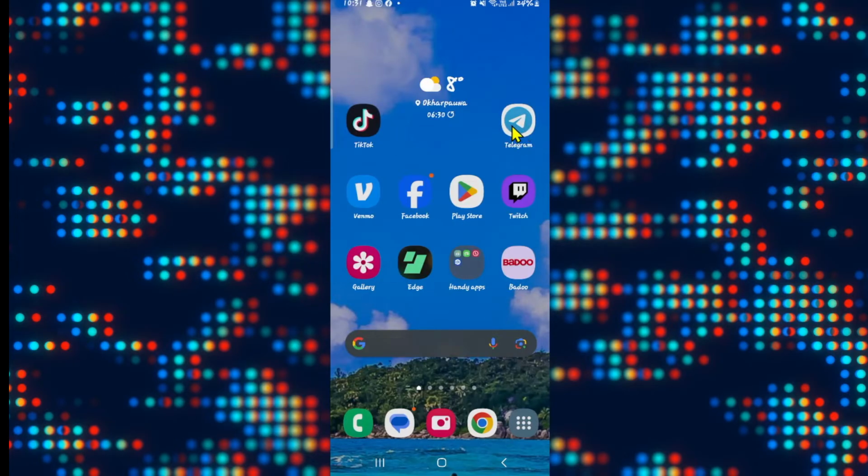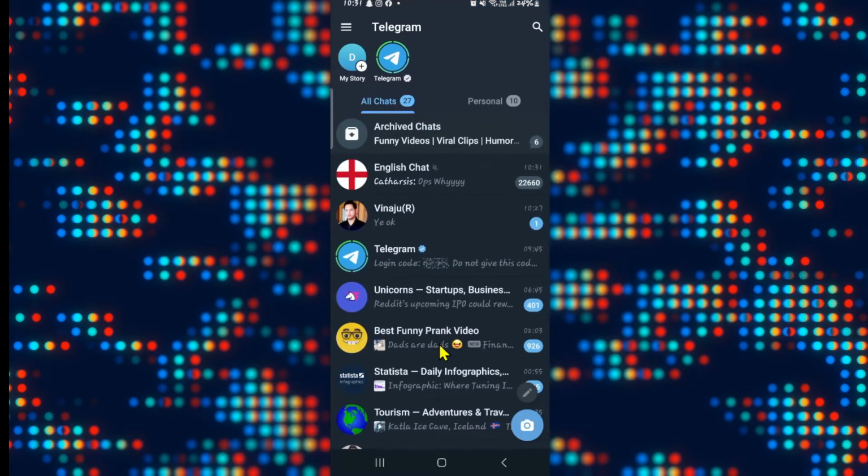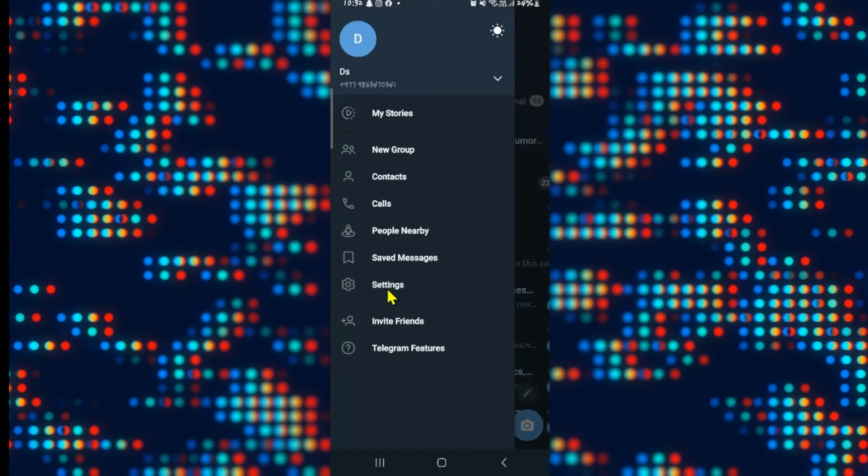Now, if you have already logged into the Telegram application, then you might notice that you are not asked to enter or set your password, but instead you will be sent a login code to your phone in order to log into your account. But if you want the ease or the flexibility of having your password, then tap on the menu icon at the top left corner and tap on Settings.